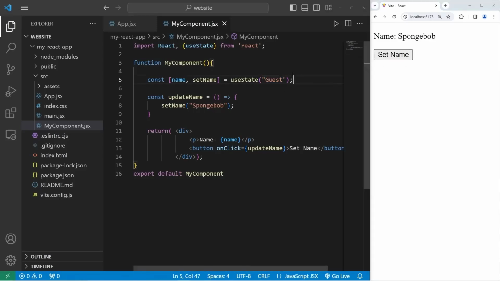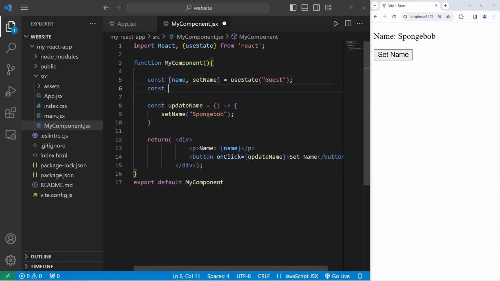Now we're going to create an age variable and increment it. Const, we're going to use array destructuring. We need a stateful variable, like age, and a setter function for that age. setAge equals useState. If you would like an initial value, you can place that within the useState function. I'll set the initial value of age to be 0.